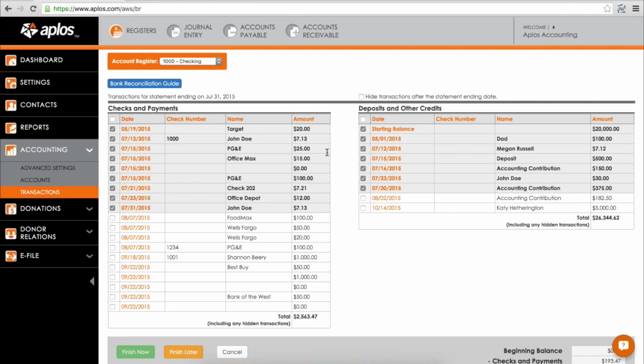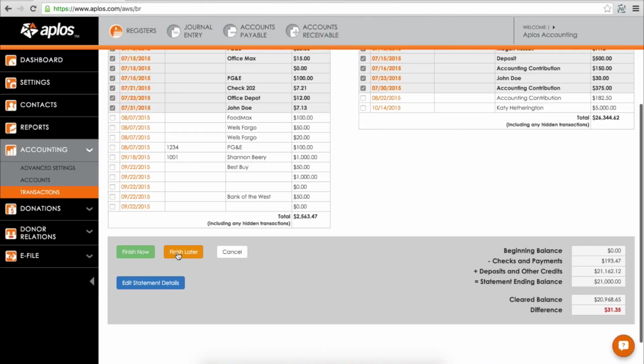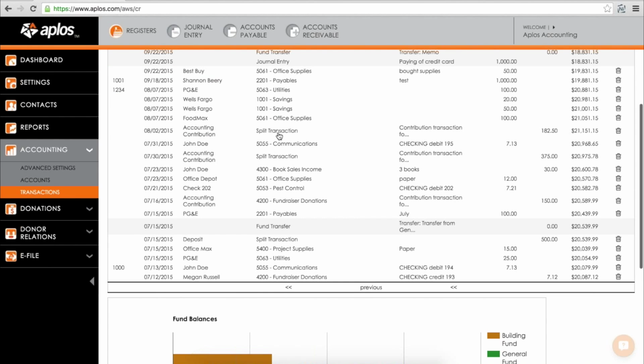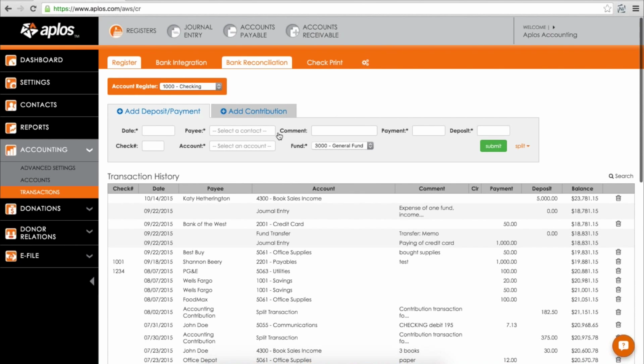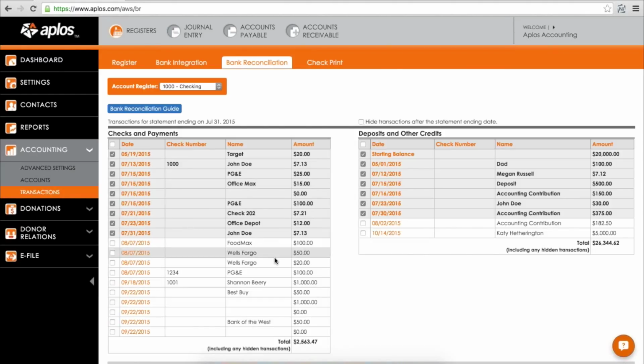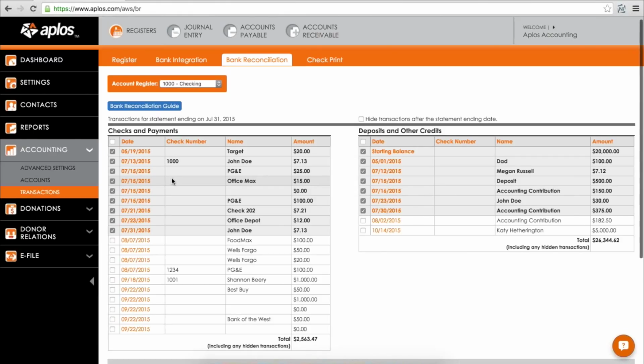And that's not bad, it's just the process, right? So what you would do is go down here and click Finish Later. That's going to save the transactions that you checked, and then you can go enter that transaction here in the register. So you would enter that transaction, go to bank reconciliation, click OK again to go back into that reconciliation. That new transaction would be there, so then you would check it and move on.